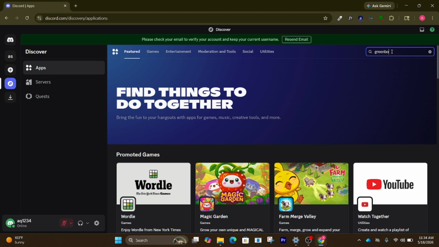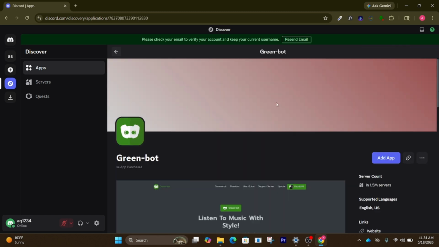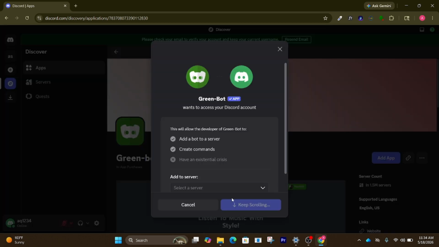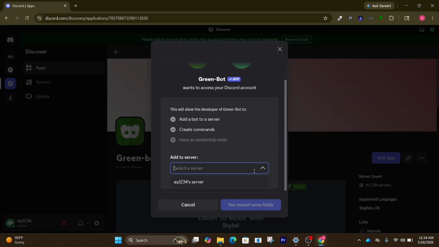Now in the search bar, type Greenbot and press enter. Click on the bot, then click on Add App. Scroll down and select your Discord server where you want to add the bot, then click on Continue.